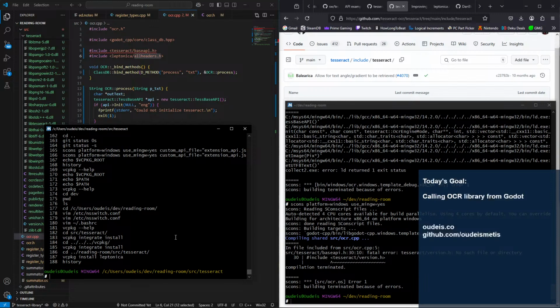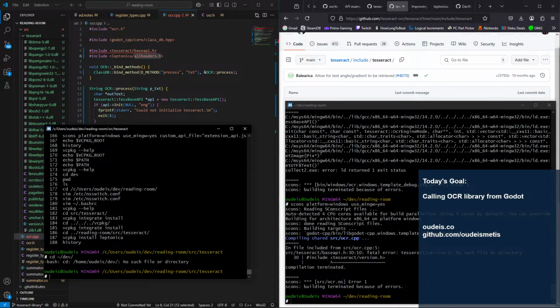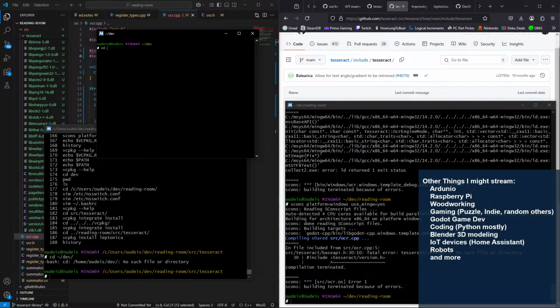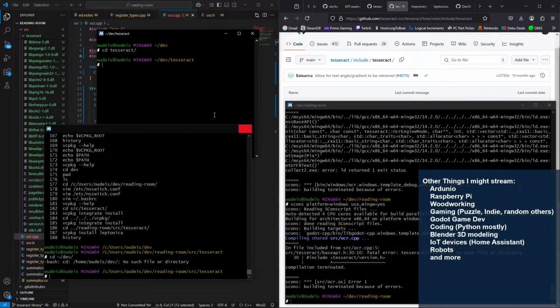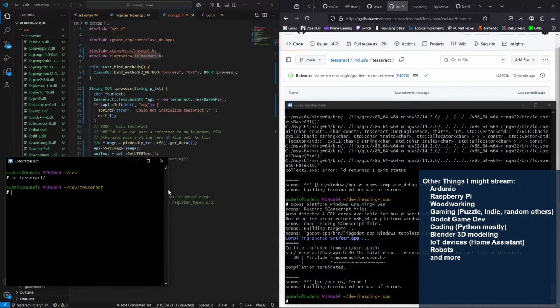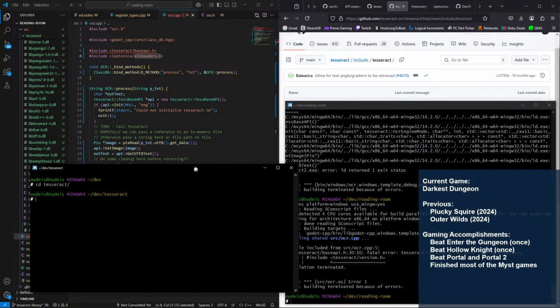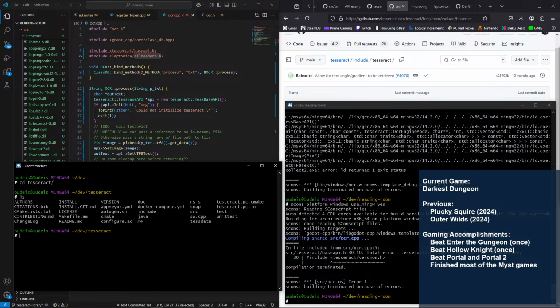So if I go up a couple directories, actually if I cd, oh, it doesn't like it in this. I think I fixed this pathing. Yeah. Zoom in on that. Let's go to Tesseract. So I have the code base here. Probably don't need all of it. All right, what do we have?